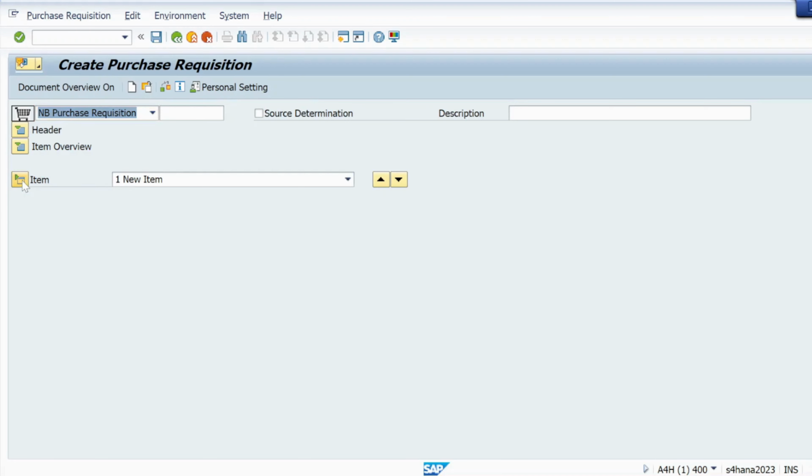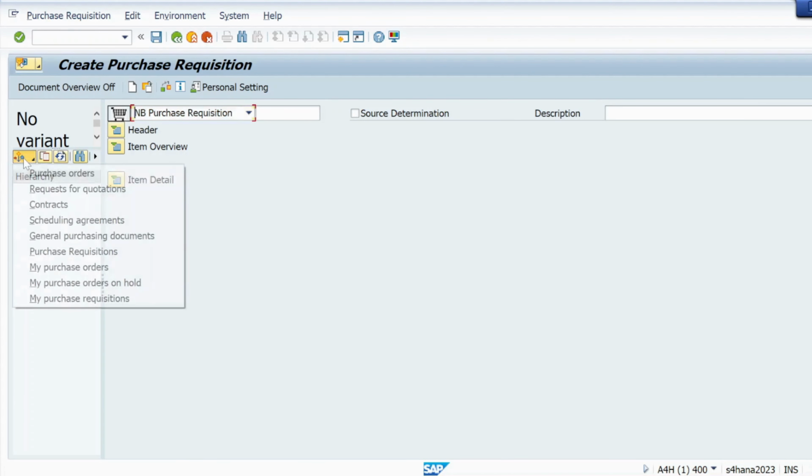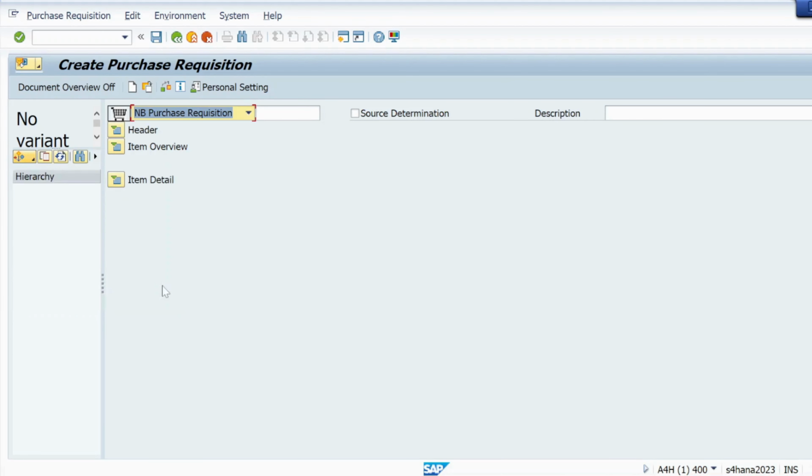This is item detail, right? This is item detail. So these are four areas, and this is also document overview. So with the help of that also, sometimes we used to create a purchase requisition. So from here, from reference of my quotation, we used to create, sometimes from my purchase requisition also we used to create. So how are we going to create a purchase requisition from here?